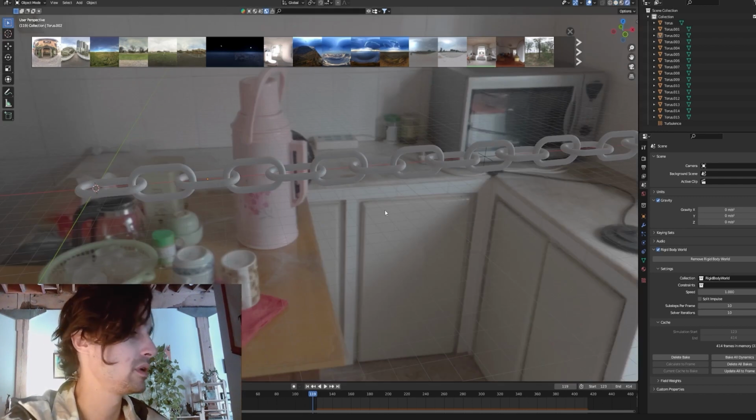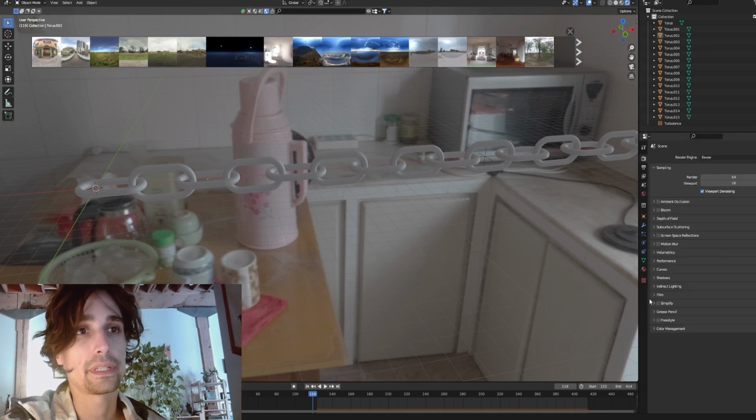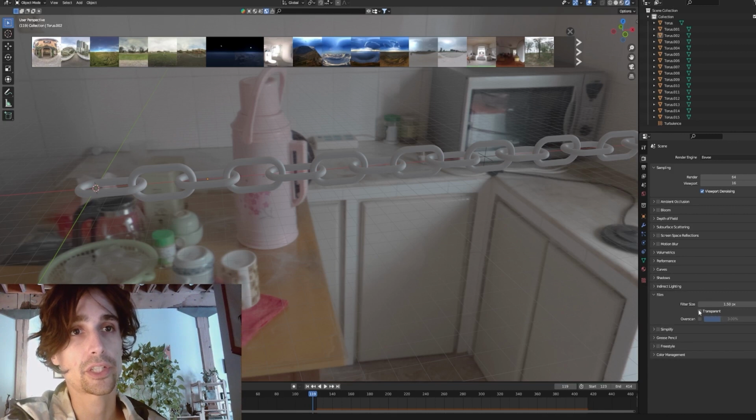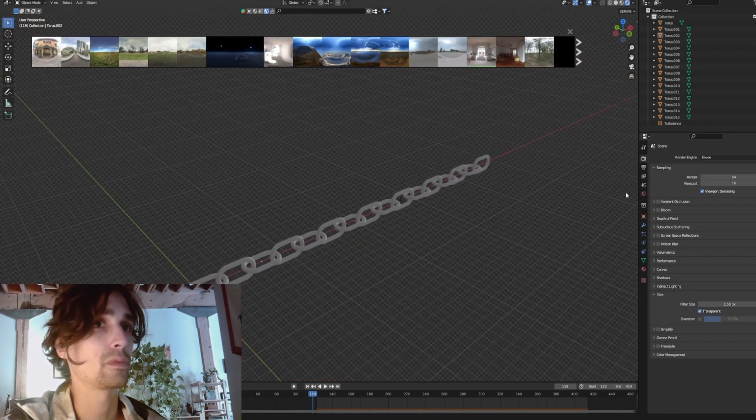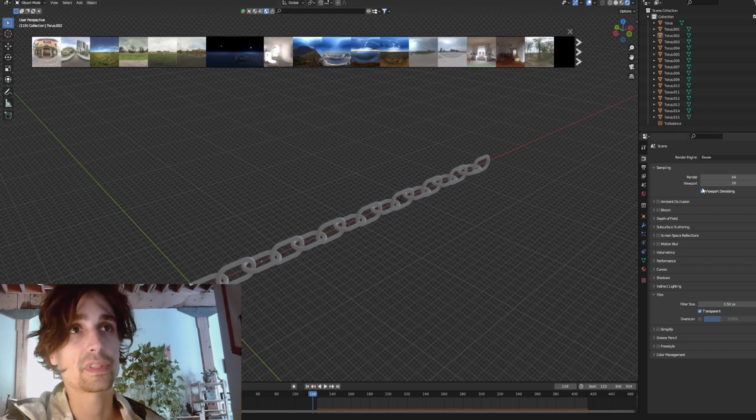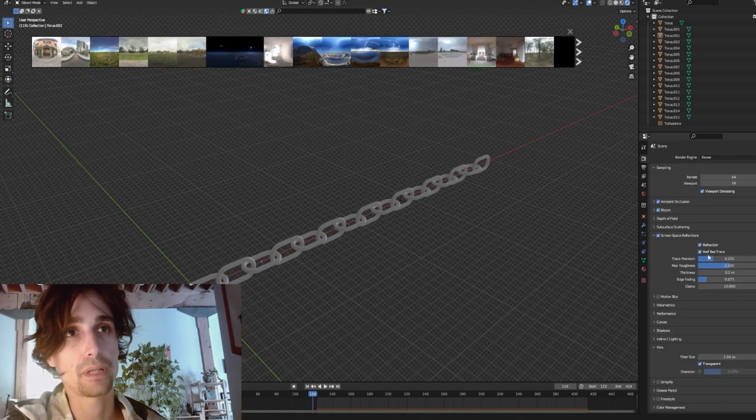Boom. And we got sunlight, and we're gonna go to our film. We don't really want to see the kitchen, but we just want the light from the kitchen. So we go to our film settings, and we go to transparent. Boom. And we're gonna do this in EEVEE because we want to be fast. We're gonna hit ambient occlusion. We're gonna hit bloom. And we're gonna hit screen space reflections. Refractions.